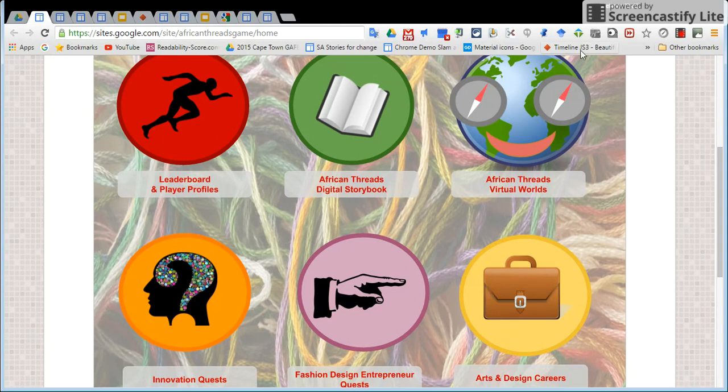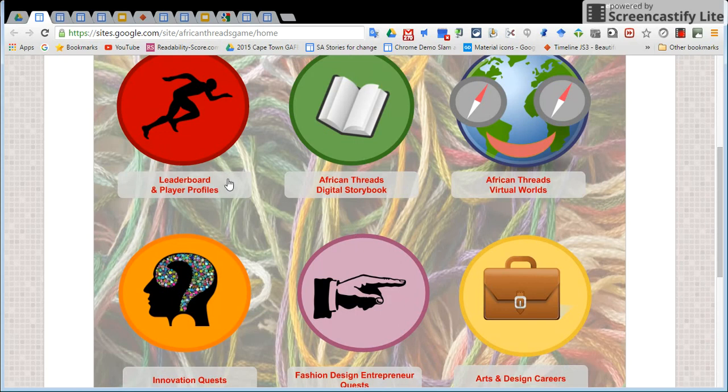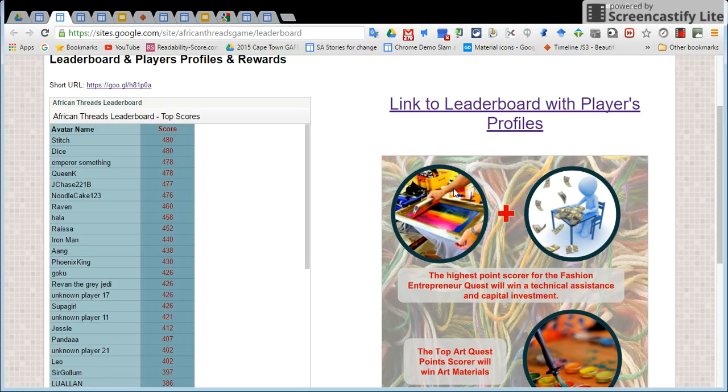So African Threads was a game that was created with no knowledge of coding. I'm using Google Sites and working online. So I've used Google Drawings with hyperlinks to create a visual design. I wanted to entice students to learn and develop their design skills. The leaderboard is created using JS3 Timeline to create a visual leaderboard, and there's a quick scoreboard that's set up using Google Sheets on Google Sites.